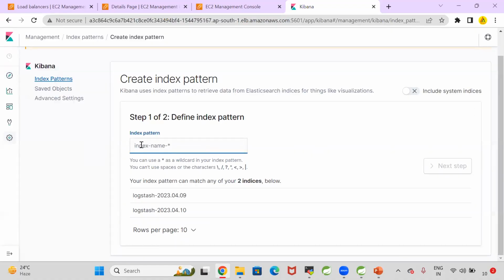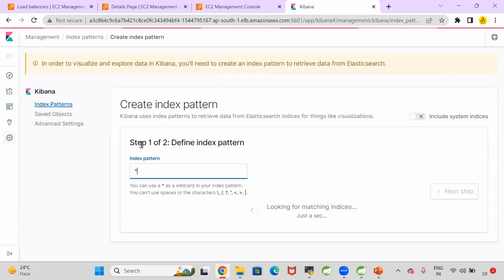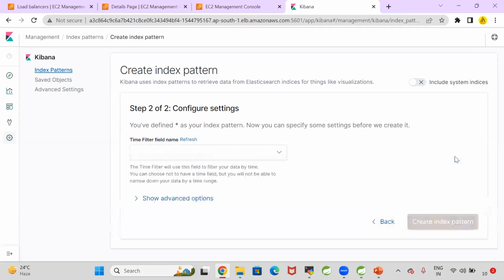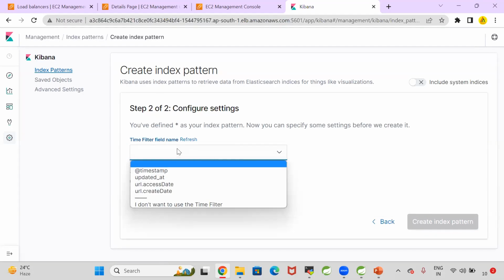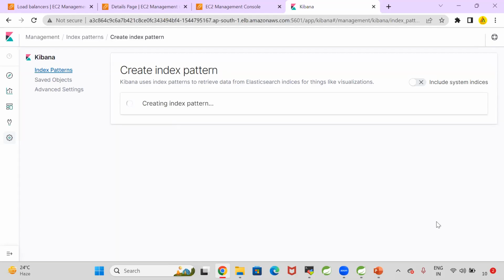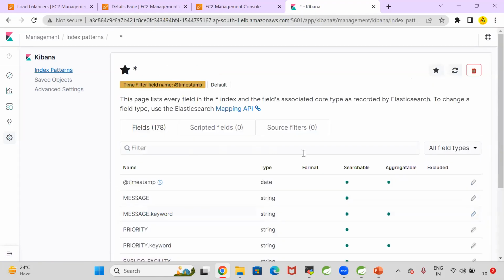In this index pattern, just type star. That's it. Once you type the star, it will give you the logstash. Select this. Now, after typing the star in the index pattern, go for the next step. It is asking to configure settings to filter your field. Select @timestamp here and click on create index pattern. So with this, I have created my index pattern to monitor my application logs using Kibana.